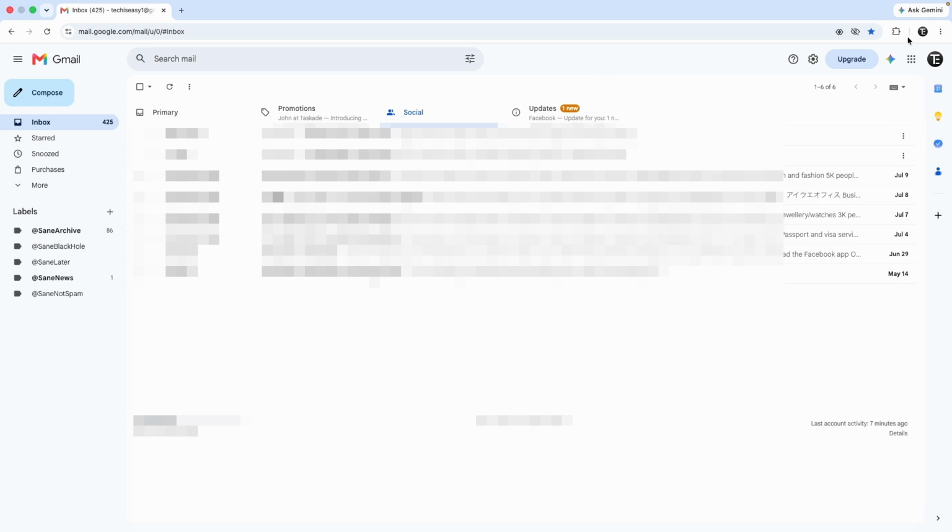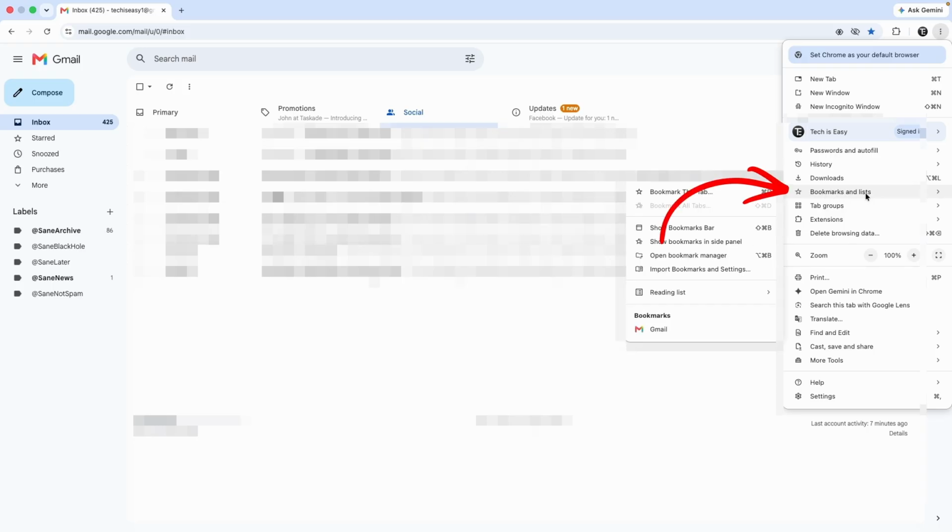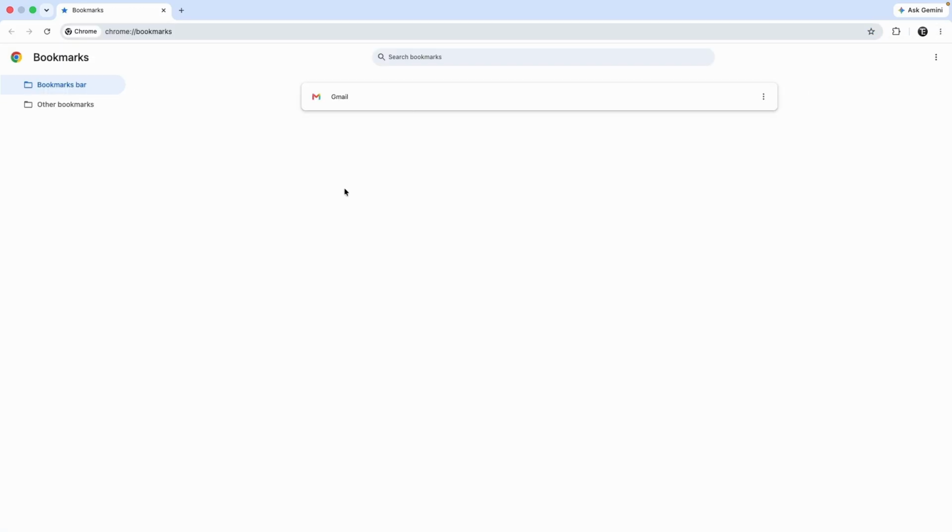For this, click on the three dots on the top right, and then select Bookmarks and Lists. And here select Open Bookmark Manager. So over here, we have all the controls related to bookmarks. On the left, you can see the two options, which is Bookmarks bar and Other bookmarks. And in each of them, you can see the bookmarks. This one has Gmail that we just added. And in Other bookmarks, it's currently empty.